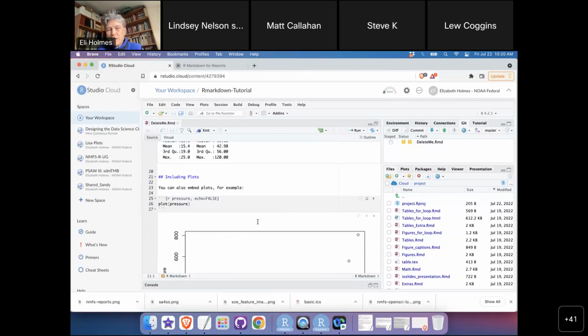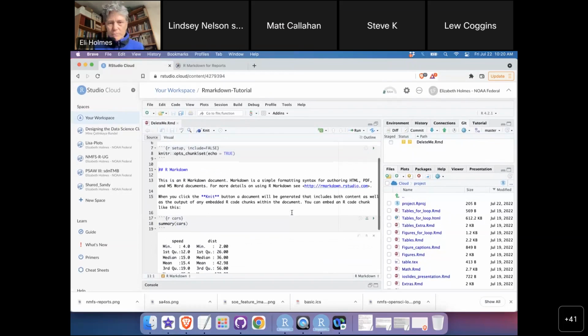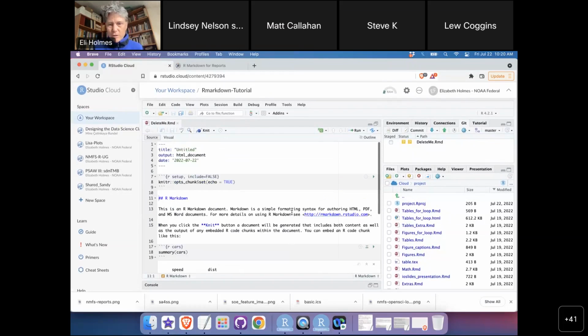Okay, so it's kind of nice when you're working on it. You can run things and see what it's going to look like. You don't have to knit the whole thing every time. And then when we don't want that, we can get rid of it. Okay. So I think, great. Okay, so that's the real basics.